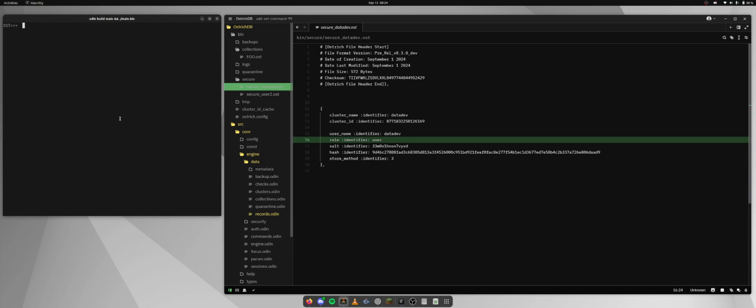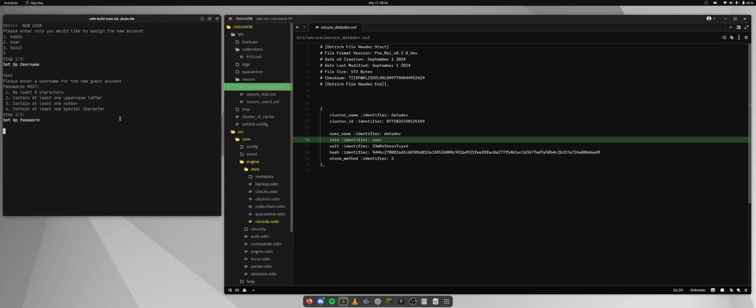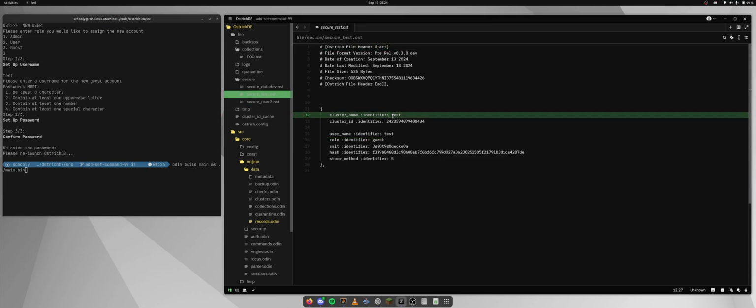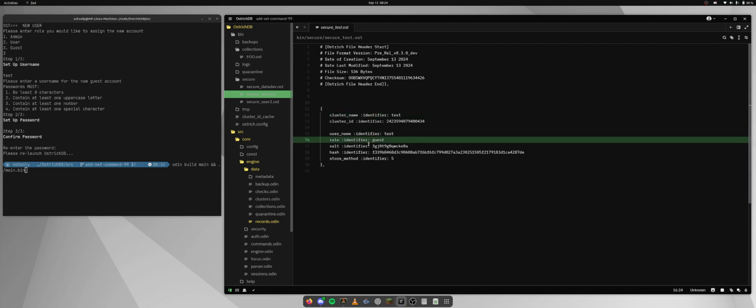and I clear this out, and I do the command new user, it then launches this process. It asks, what role should they have? So if I do a guest role and I name it test, and we set up the password. I think I typed that right. Hopefully I did. I did. All right, cool. So you can see it did make that test account with the guest role.